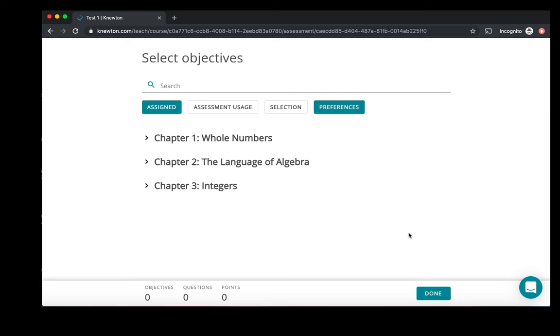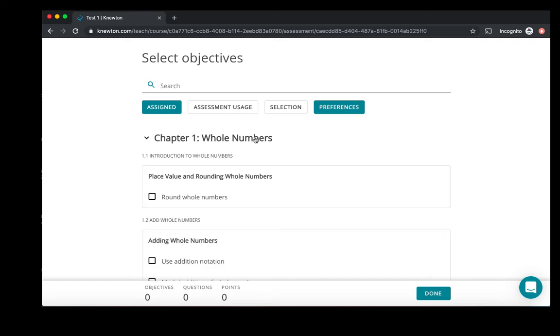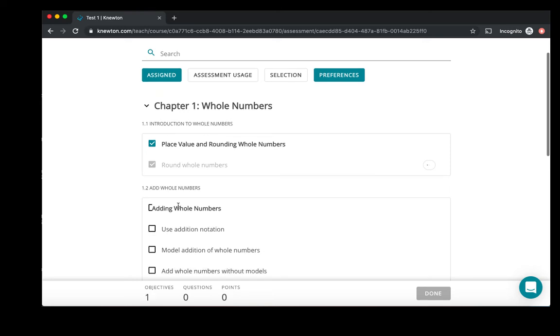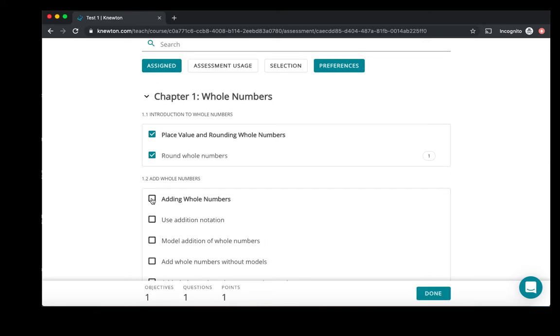You can then start searching and selecting your objectives that you'd like to include in your assessment. You can search for objectives by expanding the chapters right here, or you can use the search functionality on the top. To select your objectives, just check the boxes on the left. If you'd like to include all the objectives within a topic, select the topic, and all objectives will be selected. Otherwise, check the boxes or uncheck the boxes you would like to include or exclude from your assessment.